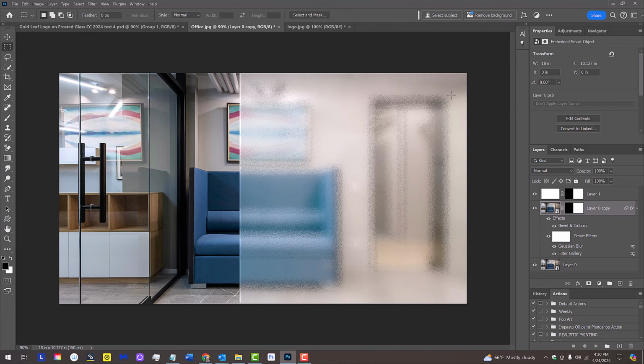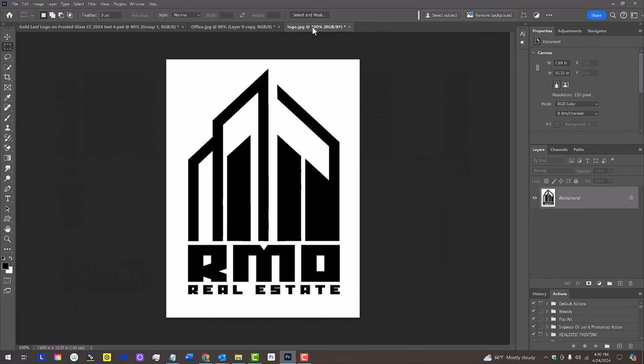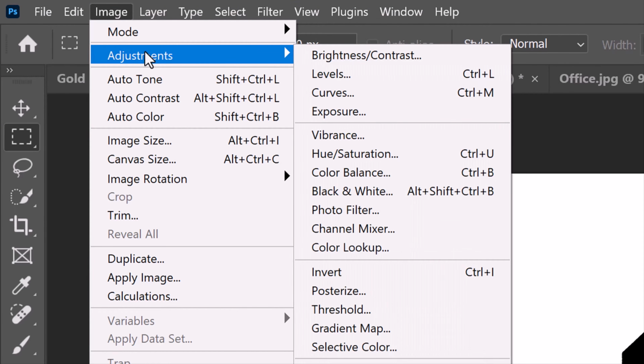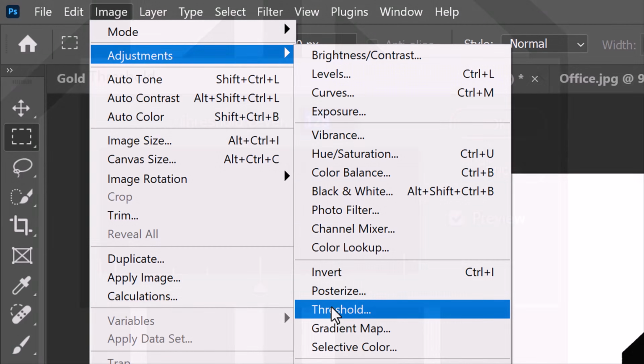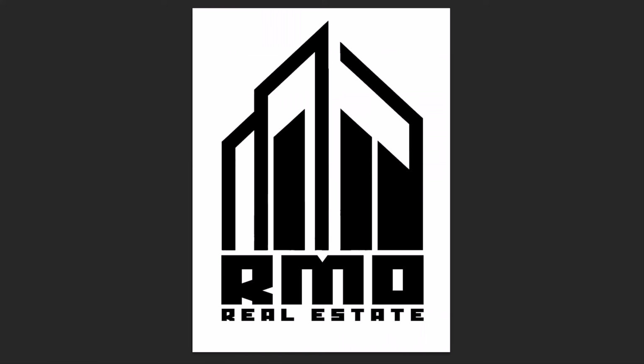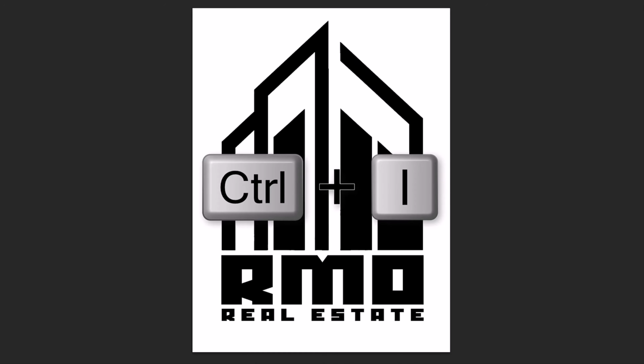Next, we'll add the logo. Open the file. If you're using a different black and white image, to ensure it's pure black and white, go to Image, Adjustments, and Threshold. Keep its default level of 128. We'll invert it by pressing Ctrl or Command I.